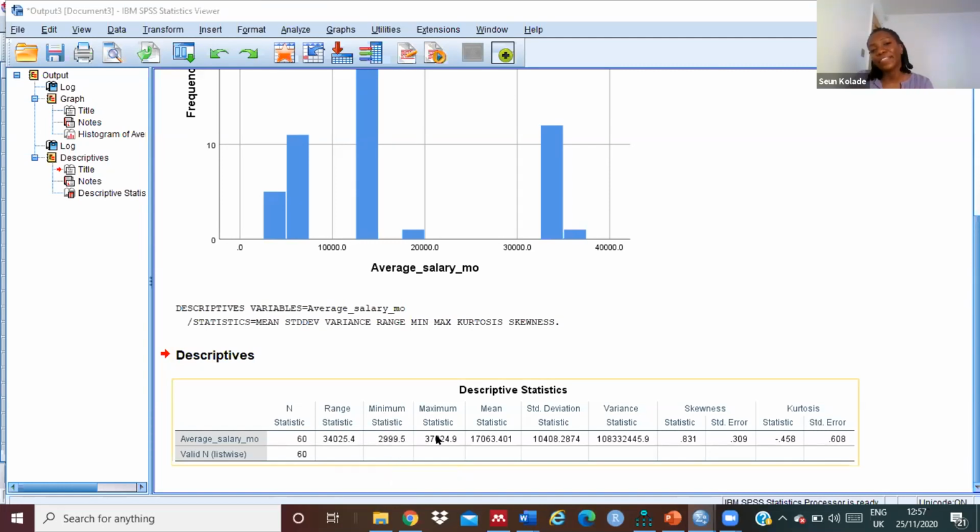And then you find that the highest individual earns 37,024. Now, you also have the mean. If you do a comparison between the minimum individuals, the people who earn the least, you find that the mean is almost 12 times the lowest earning individual. So that's quite important information.